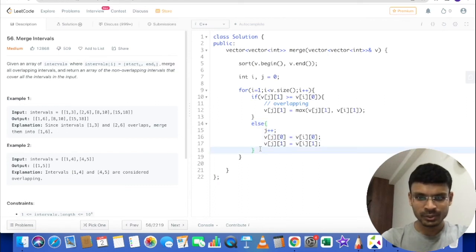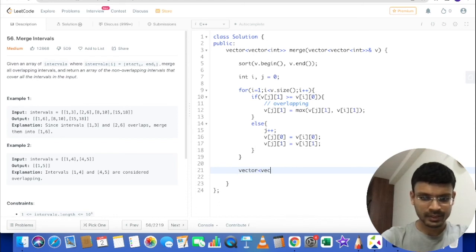I will create a new vector altogether, vector of vector. The vector name is vec. Let's keep it like that. And what will be the elements in this vector? It will be starting from v dot begin, and how many elements would be there? The first parameter is from where we are going to start, and the second is the size of that vector. So v dot begin plus j plus 1.